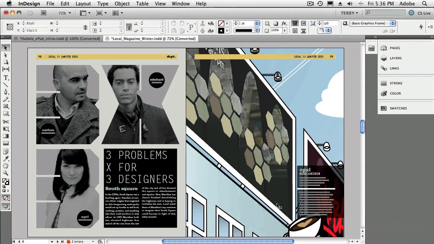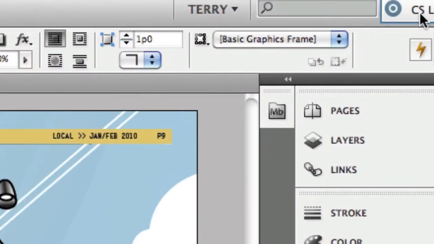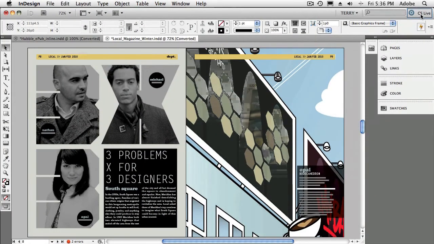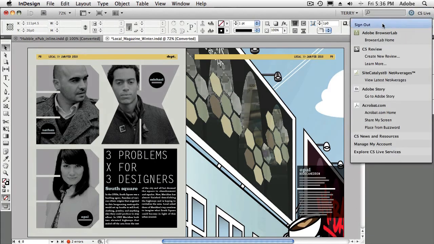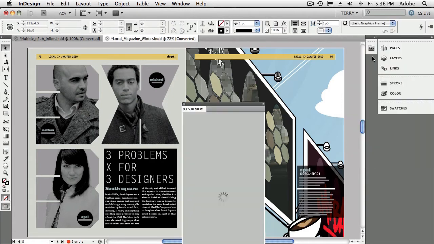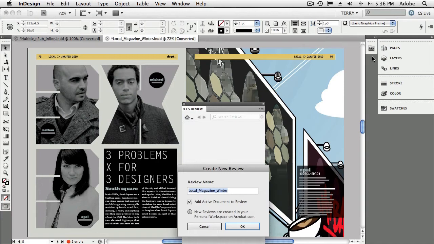All right, so next, where are the CS Review or CS Live services? If you go in the upper right-hand corner of InDesign, you'll see the CS Live button. And under that button, you'll have the ability to sign in. I'm already signed in, and this uses your Adobe ID. Once you sign in, then you can go ahead and say create a new review. And of course, this is free to do for the first year at least, once you have Creative Suite 5.